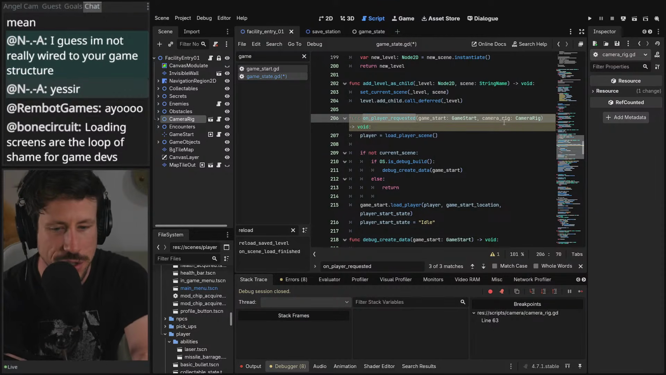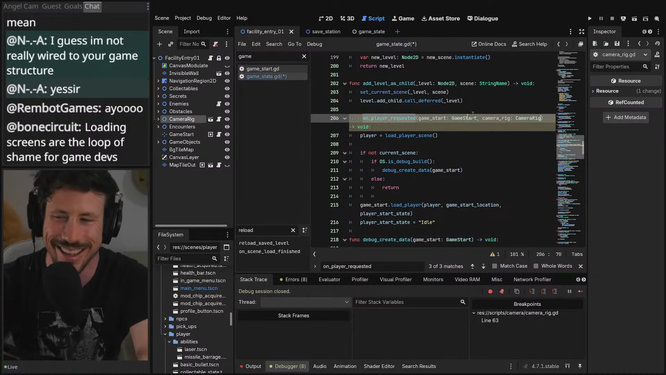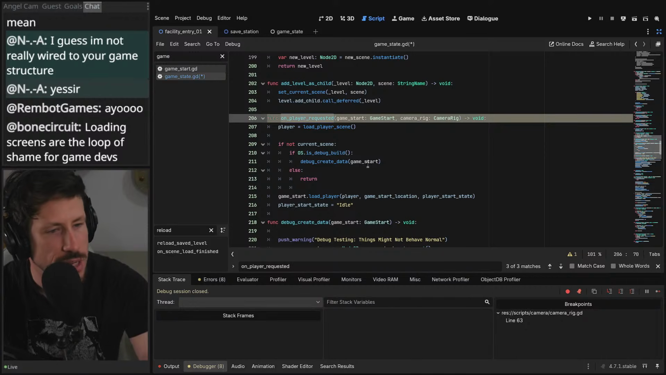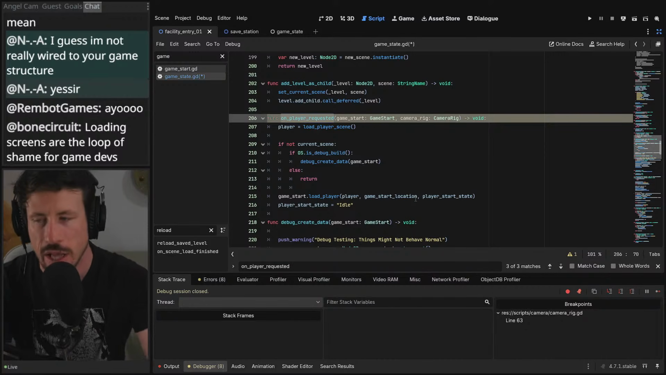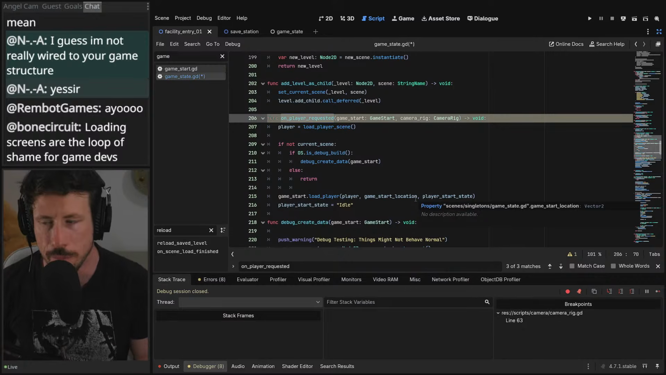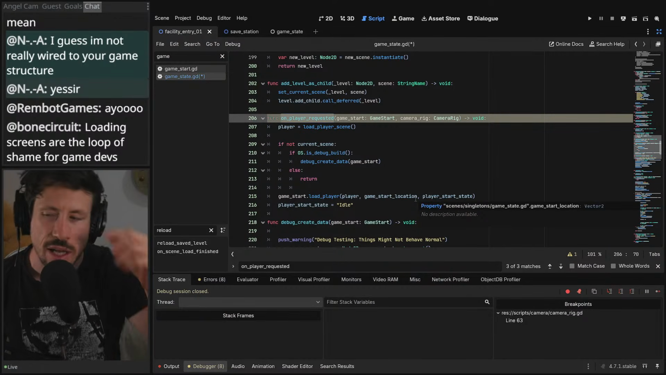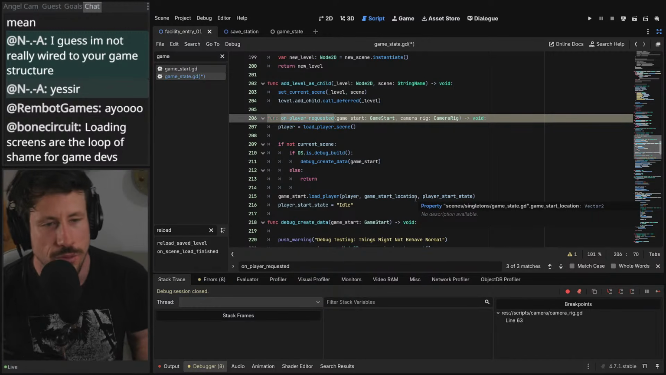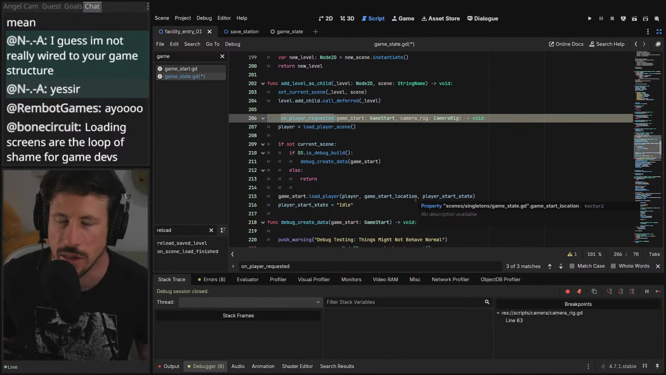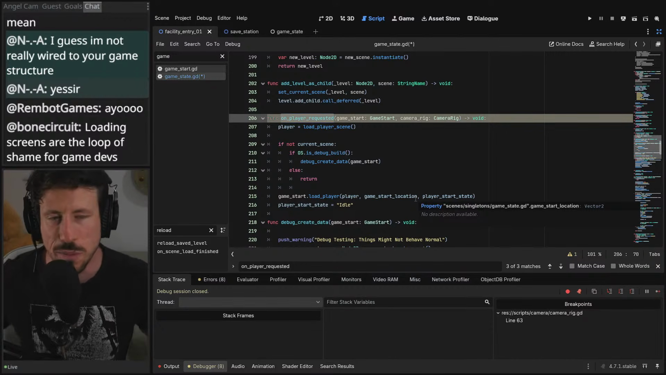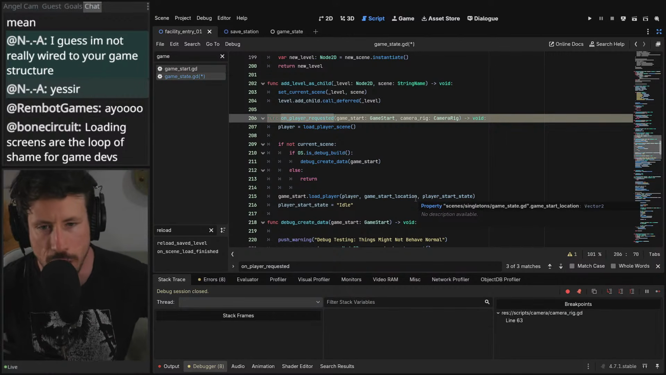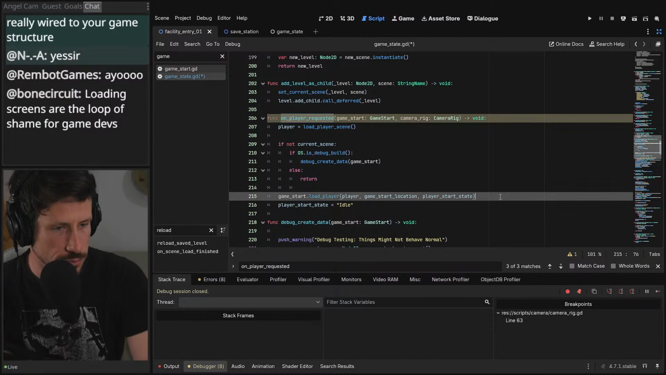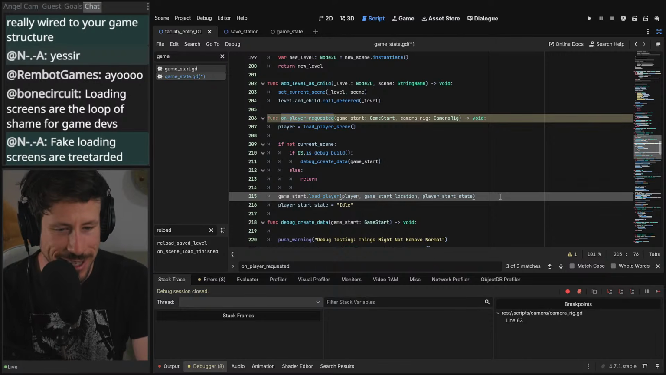Loading screens are the loop of shame of game devs. Yeah, I don't plan to have long game loads. Long load times is not something that I want to have. And if I'm just doing that to hide a mistake, it's almost disrespectful, right? To just say, oh well, the camera's being weird here, I don't understand it, just make the load time an extra 2 seconds to cover it up. That's crazy. I'm not doing that. So, fake loading screens are bad.